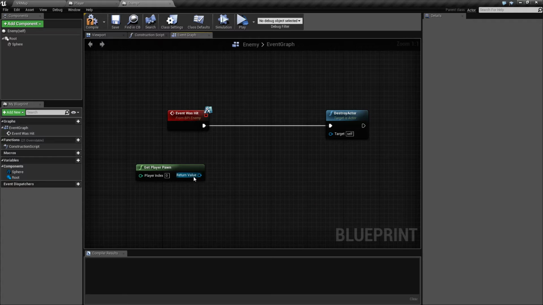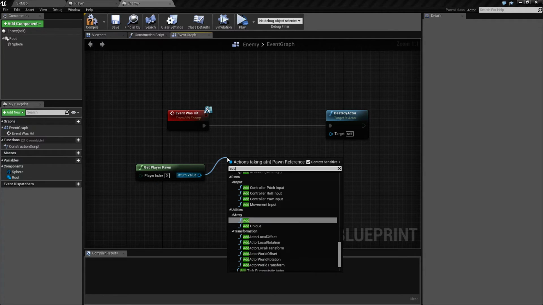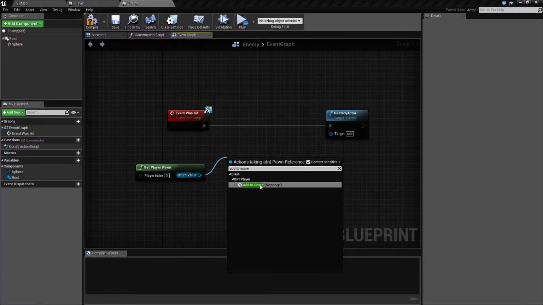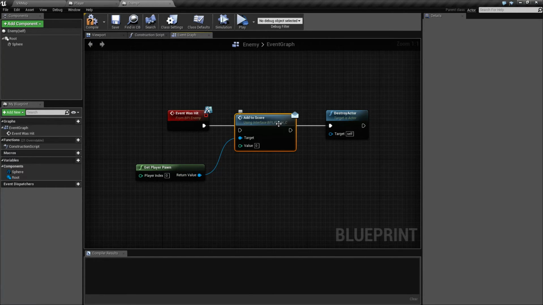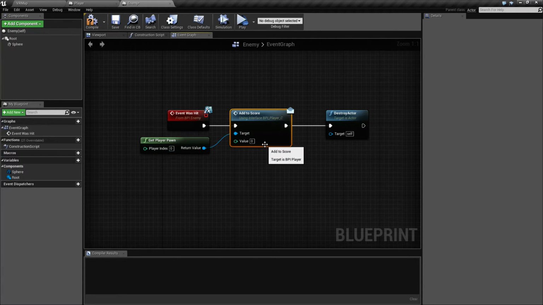Because we're using an interface, we don't care what type of class the player pawn is. We just know we can do the add to score, and if it implements the blueprint interface player message, it's going to go ahead and call it. If it doesn't implement this interface, nothing's going to happen. No errors, no problems. It just simply will do nothing. And that's what's nice about it. We'll put a 1 for our value in there, and we'll go ahead and compile and save.